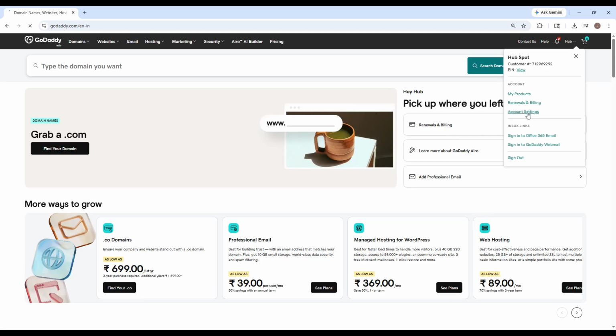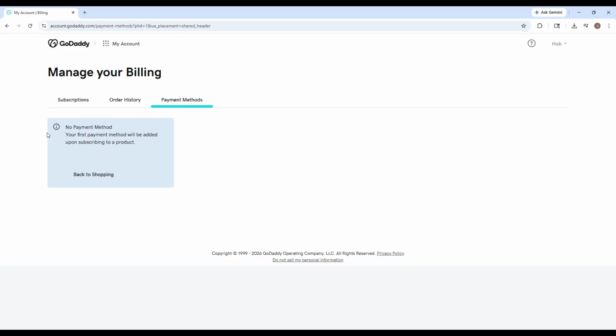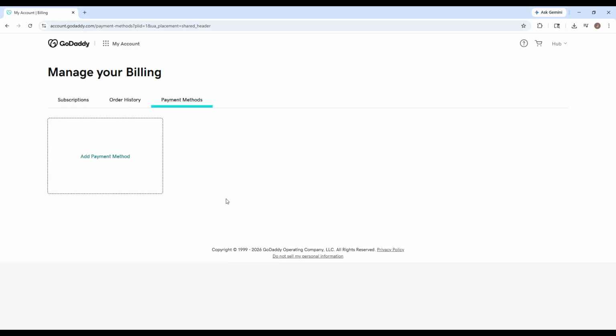On the Account Settings page, look for the section called Payment Methods. This is where GoDaddy stores the cards and billing options connected to your account. Next, find the card you want to remove. If you have more than one payment method saved, take a moment to make sure you're selecting the correct one before you continue. After you've identified the right card, click Edit or Manage, depending on what GoDaddy shows on your screen. That will open the settings for that specific payment method.